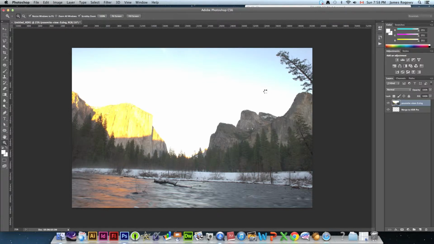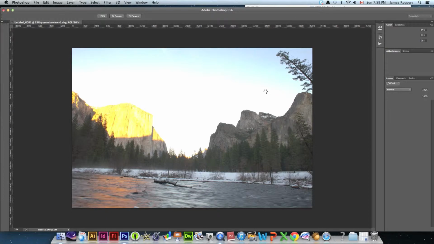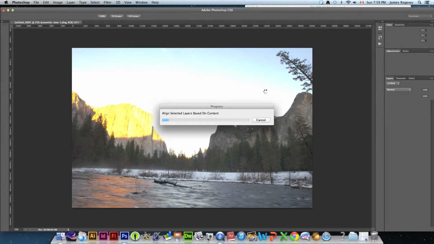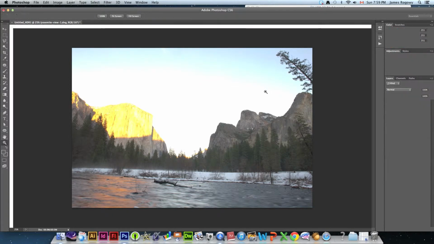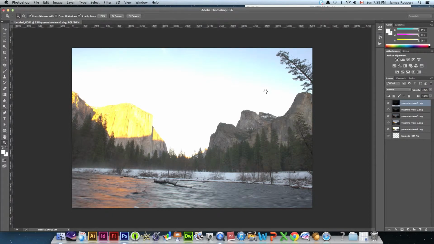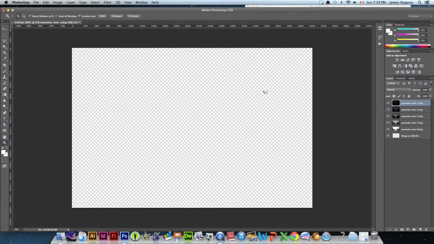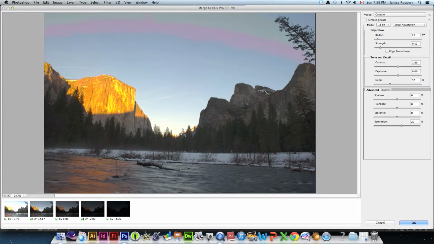Let Photoshop do its thing. And depending on the size of your images, sometimes it takes longer or shorter, depending on how large the sample images are. Keep in mind that these were raw images. For speed's sake, I could have probably made them JPEGs, but there we go. Now we're in the raw window.